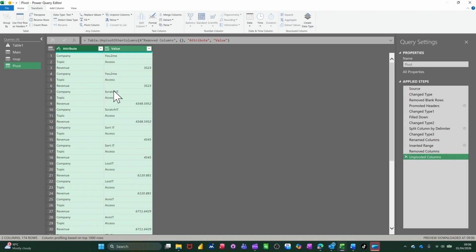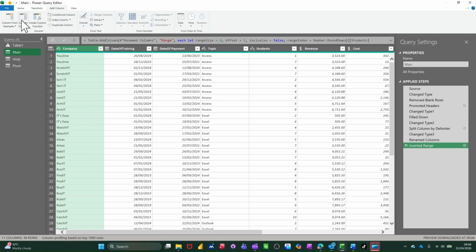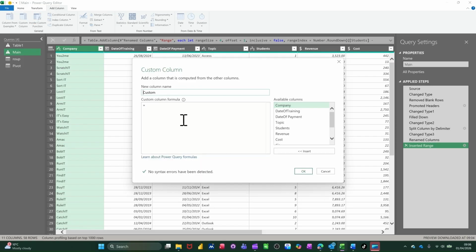So that's quite nice. I'm going back to the main table, because what you can also do on the main table, or any table really, is you can add columns. If I go to the add column tab, you've got custom column. So what I want to add is a column that's going to work out how much a student costs me. So if I go custom column there, it opens this up. So I'll call this cost per student, cost per student.